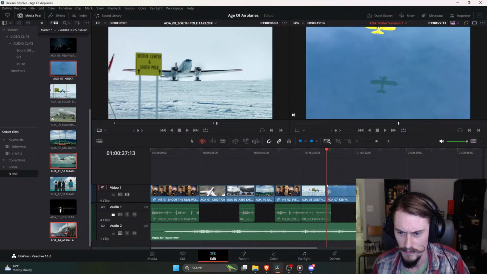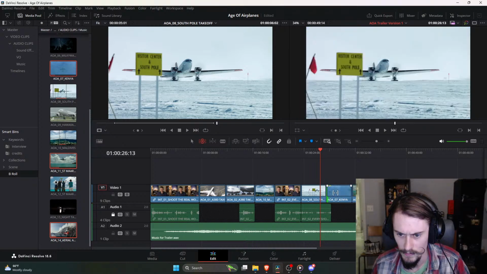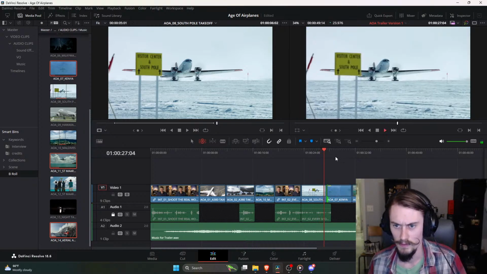Ripple this, onto the 4-second mark, so we get away the yellow plane. Original and then everything was real.